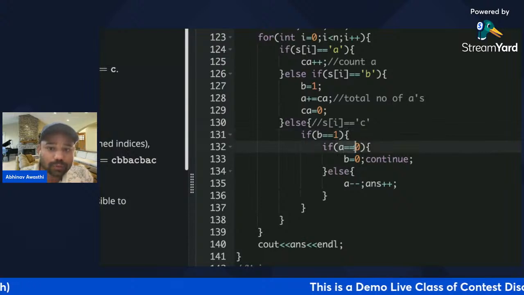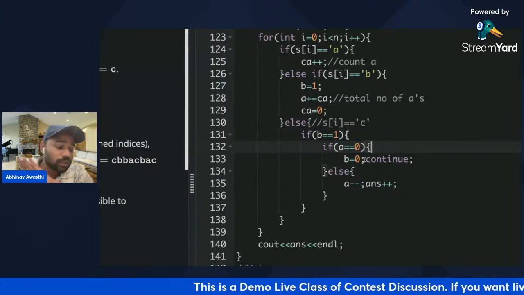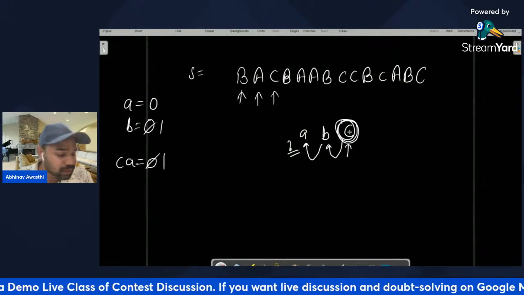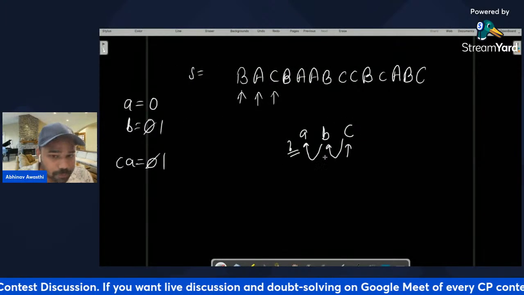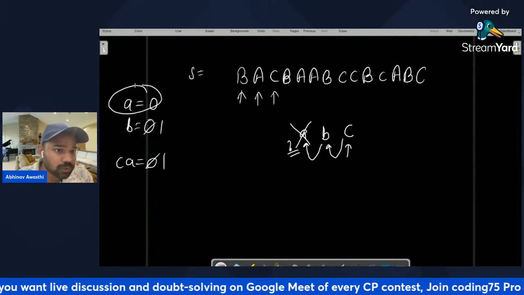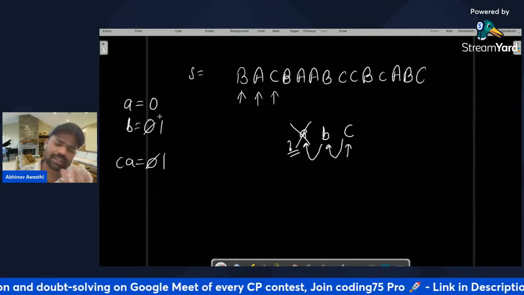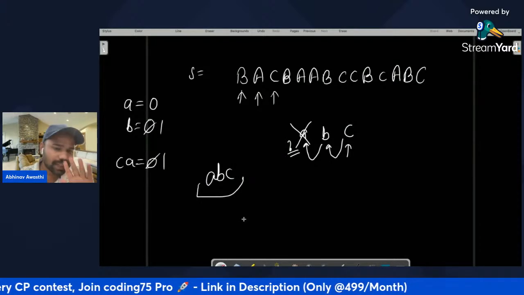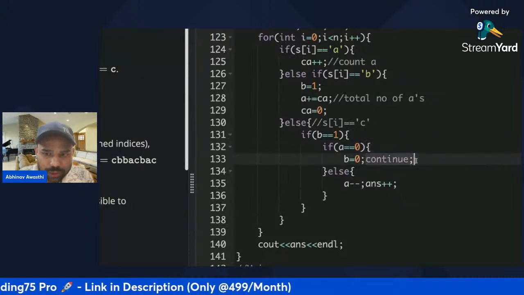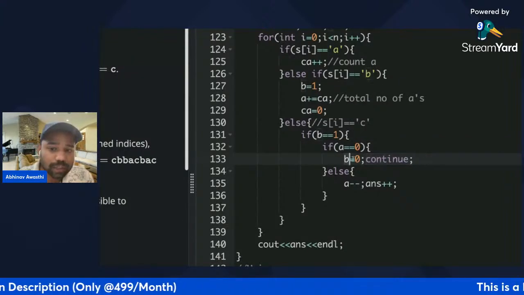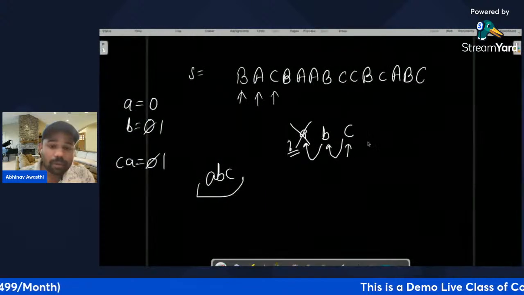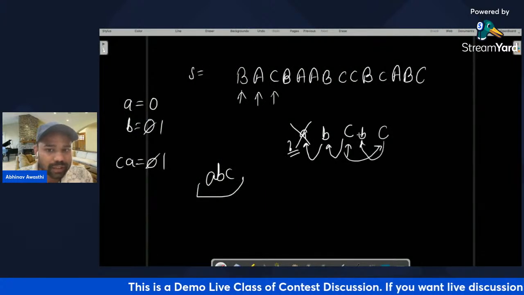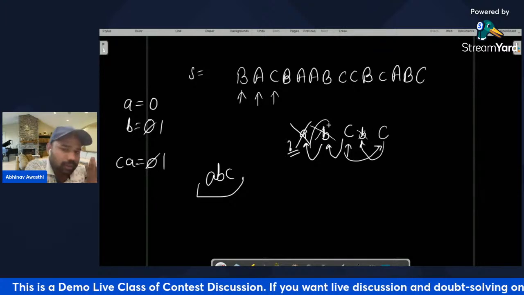Now, if A is equal to 0, meaning there is no A before it, for example there was a C and there was a B also, but before that B there was no A, what does it mean? It means that it's completely fine. There is no ABC subsequence being formed. In that case, you will simply continue, and before continuing you will also make B equal to 0. Why B equal to 0? Because for the next case, if a C comes again, it knows there is no B behind it. B has gone.